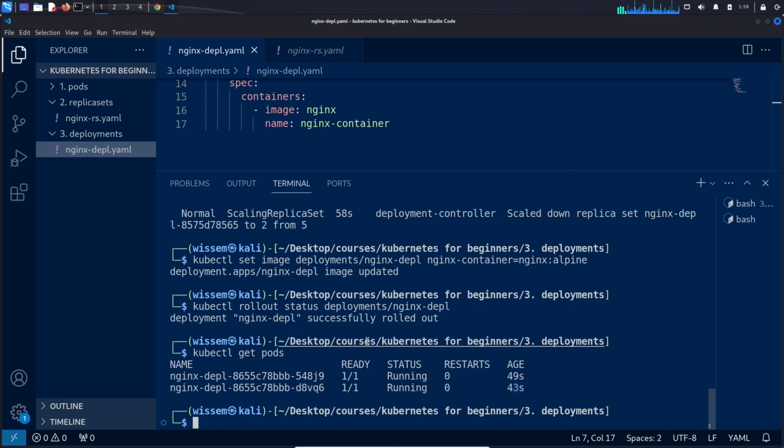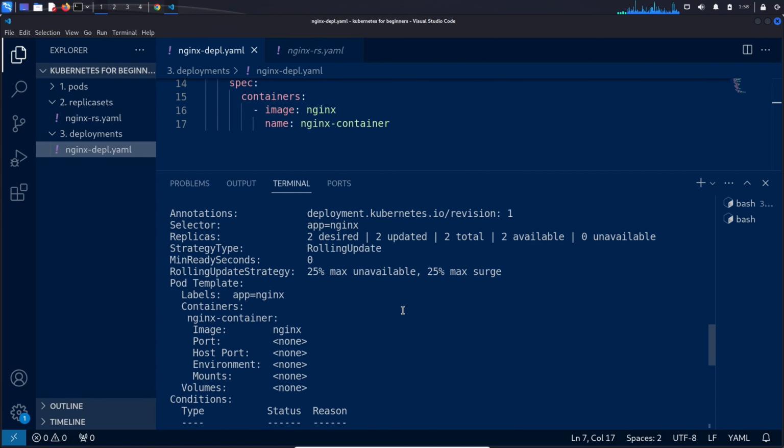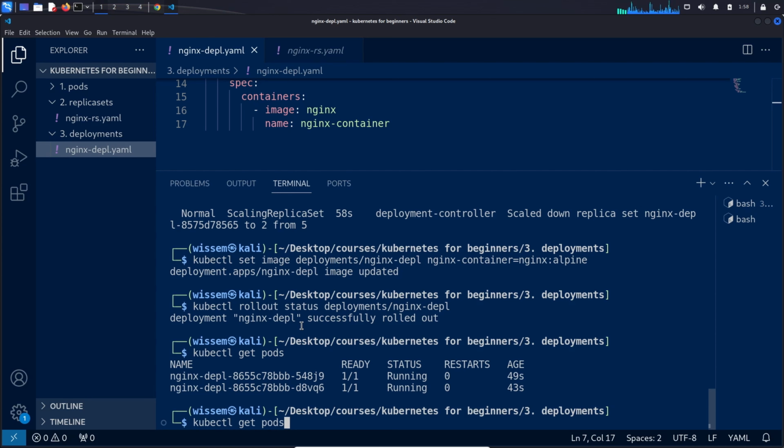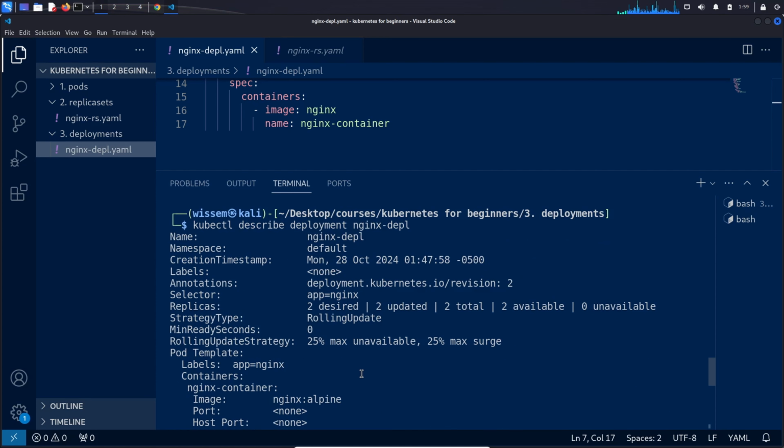Okay. So here the deployment deleted the old pods and created new pods using the new Docker image, which is nginx alpine. And if we scroll up here, we find that before setting the Docker image, the image used to create the nginx container is nginx. But if we execute the command again now, we will find that the Docker image was changed. So now it is nginx alpine.